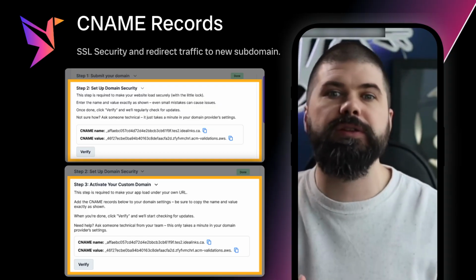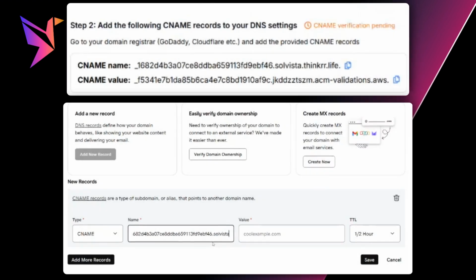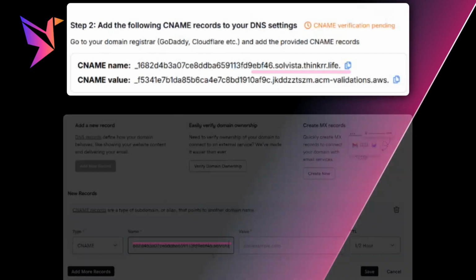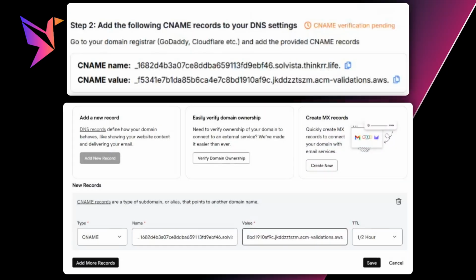their designated fields. Only use the subdomain portion in the host field, not the full domain, and remove any trailing periods in the value field. For example, removing the .thinkrr.life, which is the root domain, and leaving only the subdomain in the field as shown on screen. Similarly, for the value field, copy-paste it from Thinkrr to its designated value field, and this time remove the period at the end.